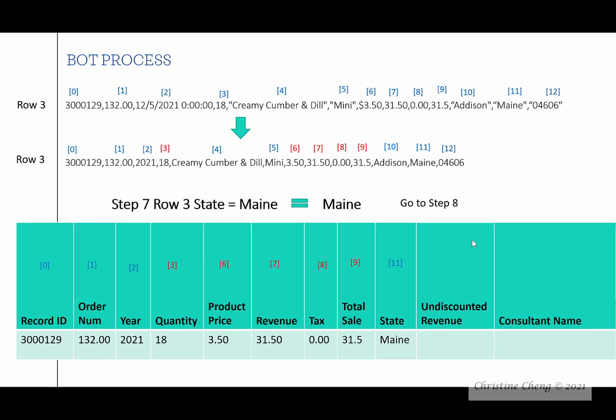In the next video, you will learn how to program the bot so that it writes certain data elements to our CSV file in the correct columns. Once the bot has written the data into the appropriate columns, it will then loop back and start the process over again for row 4.